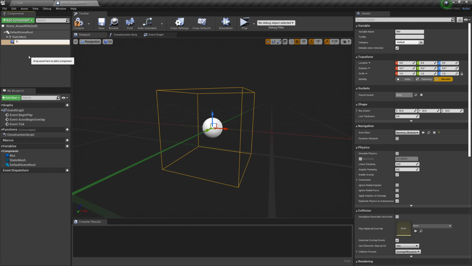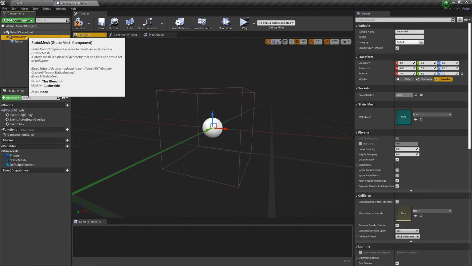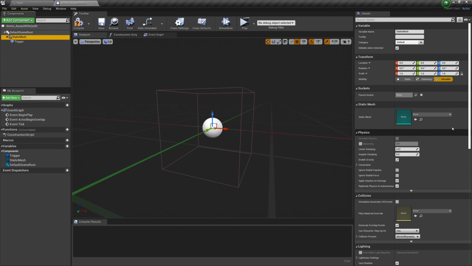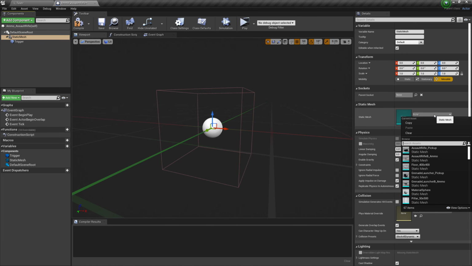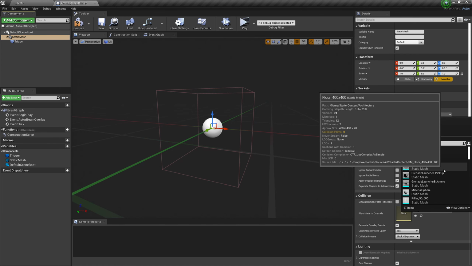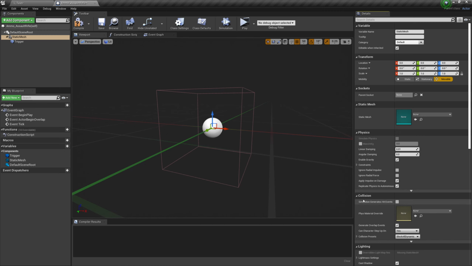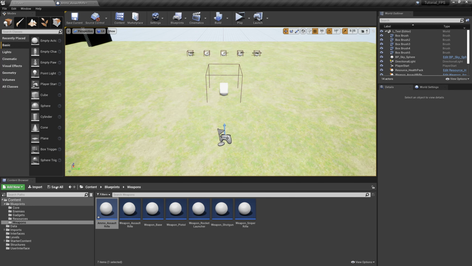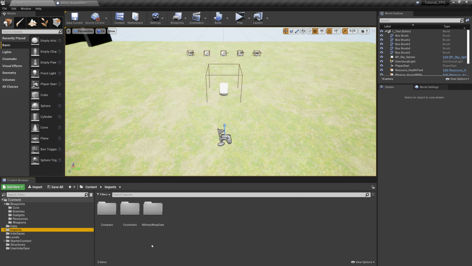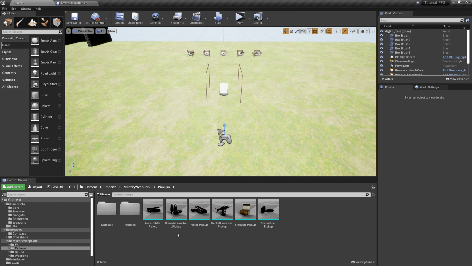We'll call this trigger. And now with the static mesh, let's go over to this drop down here. And you can actually see that the static meshes that we have in our game already are popping up. If you wanted to see the entire pack again, you can pick over to the test map, we'll click on imports, military weapon dark, and we can click on the pickups here. The only real difference between these is the way they look because they are just static meshes.